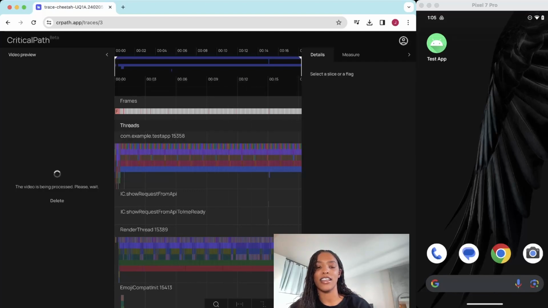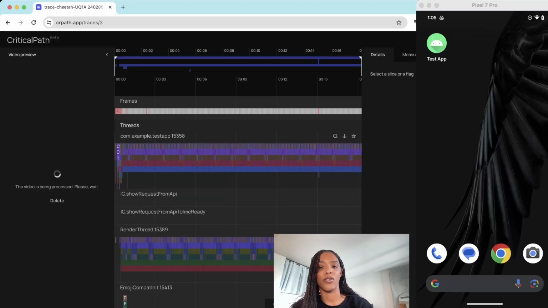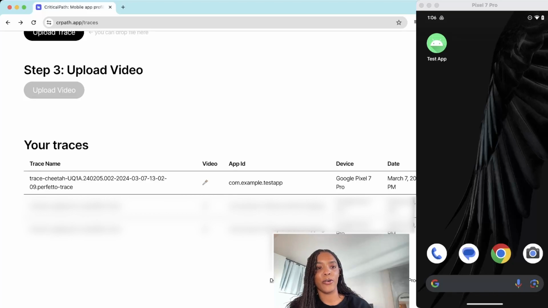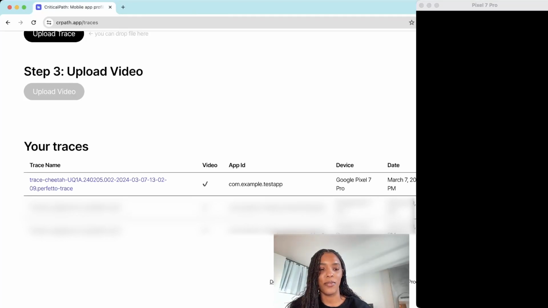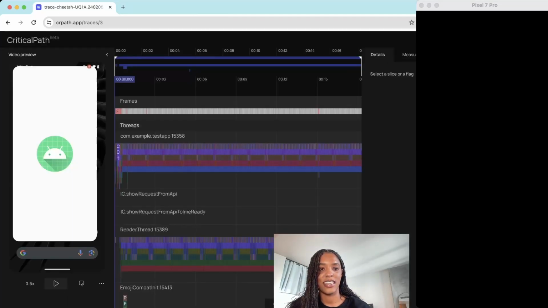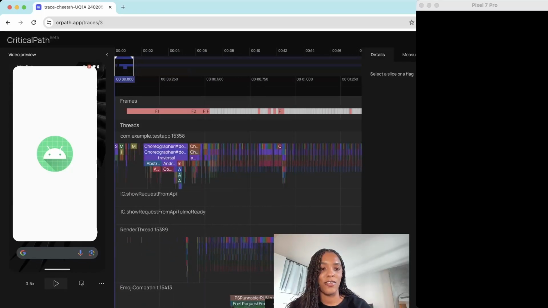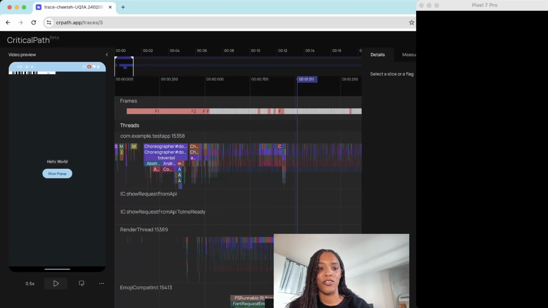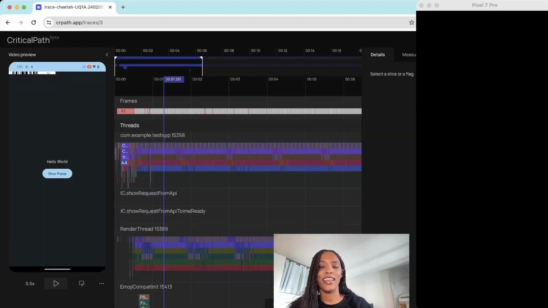But this is the screen that you will see once you have correctly recorded and uploaded your trace file to CriticalPath. And while waiting for the video, if you go back to the traces page, it will also show you this icon while the video is being processed, and then you will see a check mark once the video processing has finished. So now we see here there's a check mark. So if I open up the trace, we now see the video, and I'll zoom in here. We see the video paired with the trace file. And there we have it. This is how you record and upload your trace file to CriticalPath.